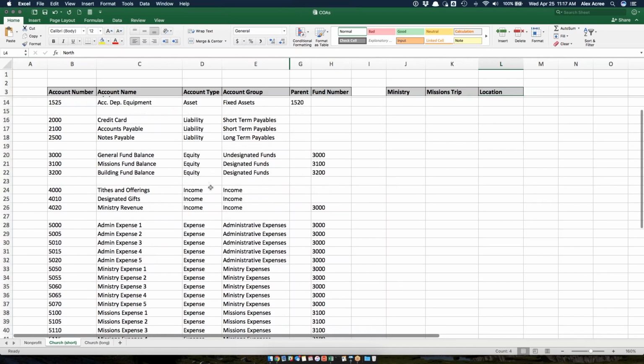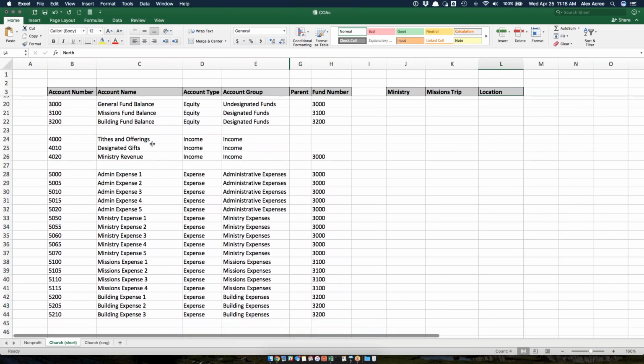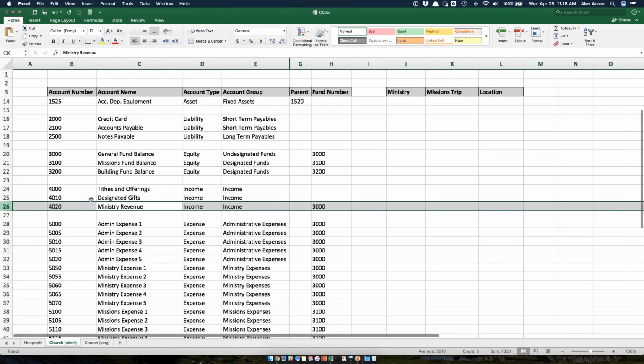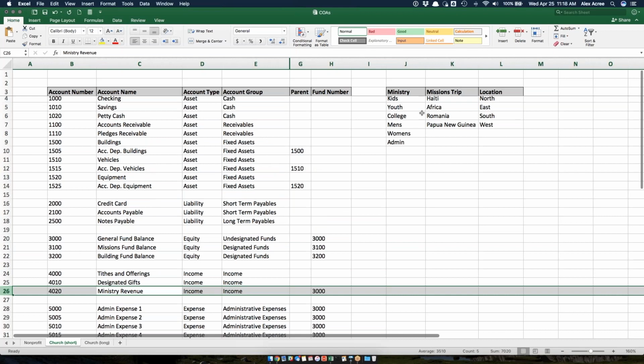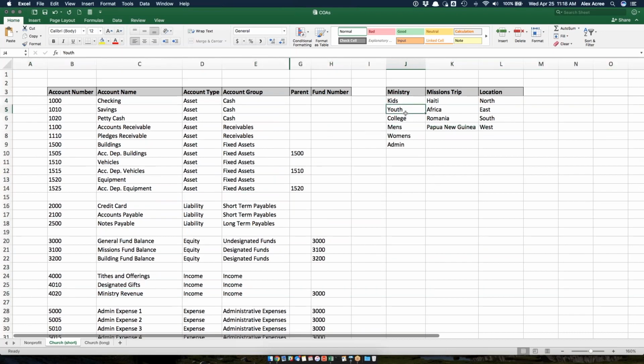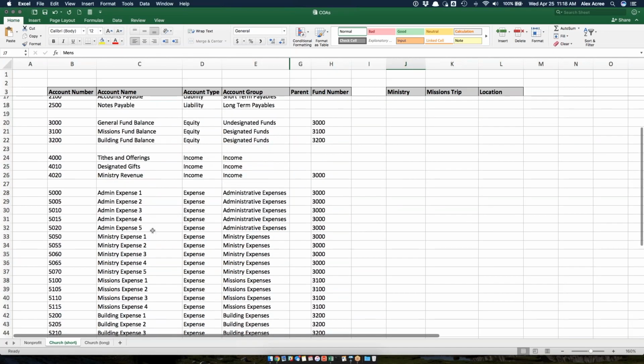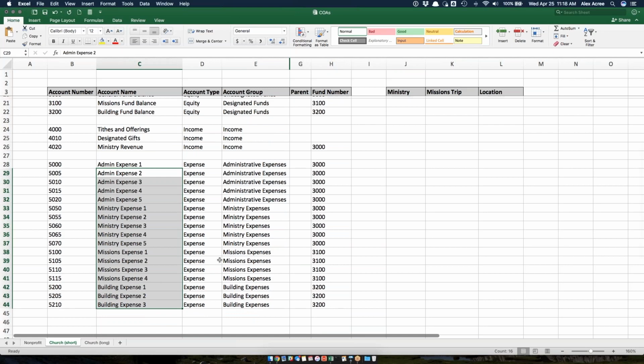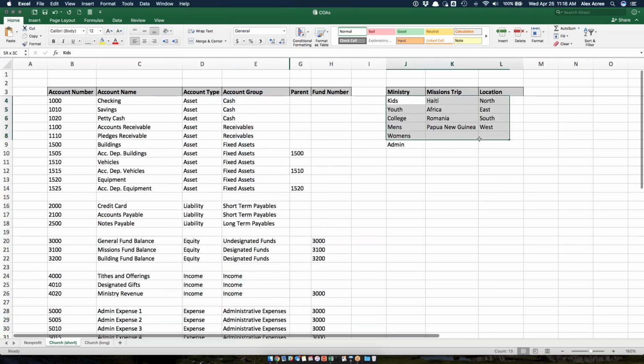So again, very general accounts. In the accounts, they have tithes and offerings, designated gifts, ministry revenue. So instead of kids income, youth income, college income, they just have ministry revenue and then tag which particular ministry it hit. And then same with the expenses. Again, very broad categories, but then the detail is gained in the tags.